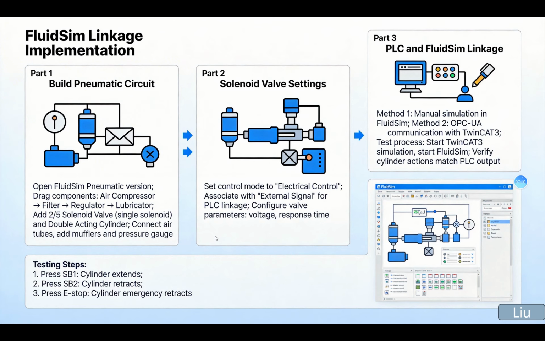Then you can see the FluidSIM linkage implementation. Part 1 is build the pneumatic circuit. Open FluidSIM pneumatic version, drag components: air compressor to the filter, and 2.5 solenoid valve, and double acting cylinder, connected air turbos, and muffler, and pressure gauge. Part 2 is solenoid valve setting.